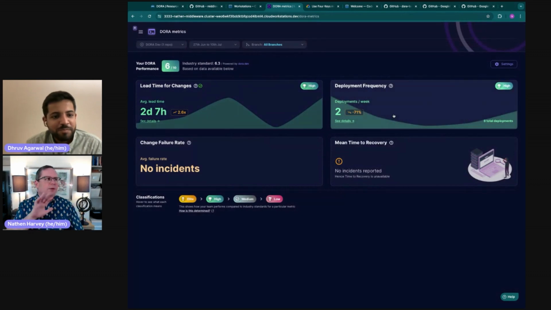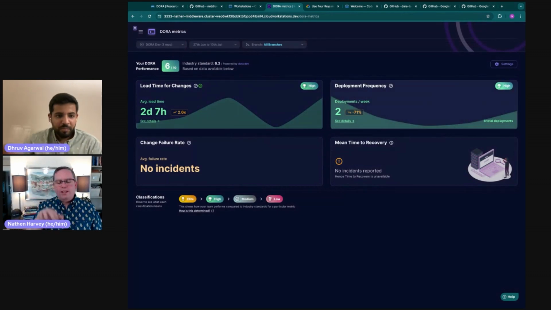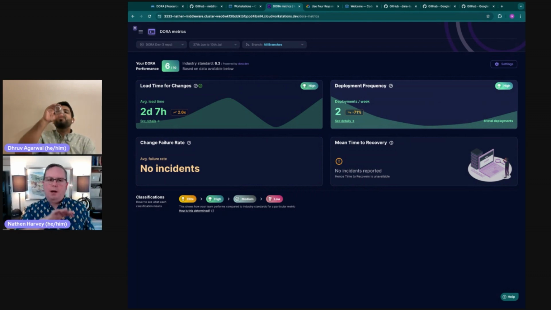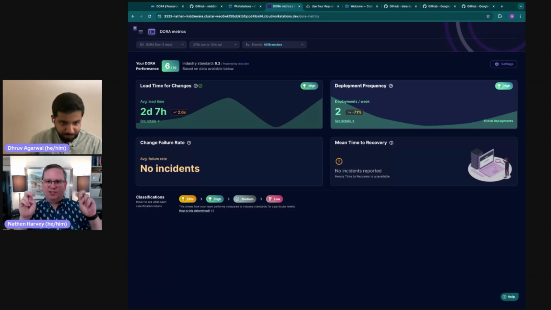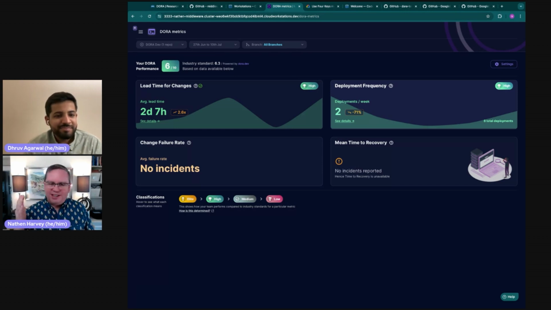So the deployment frequency, just so I understand, the way that you're counting these today is once a change gets merged into the main branch, that counts as a deployment here, because the access that you have is only to my PRs. As it turns out, the way that we run Dora.dev, our deployments kick off automatically once you've merged to main. So this works very well.